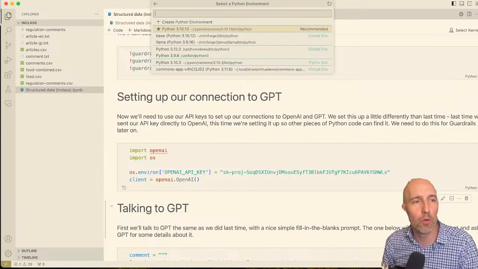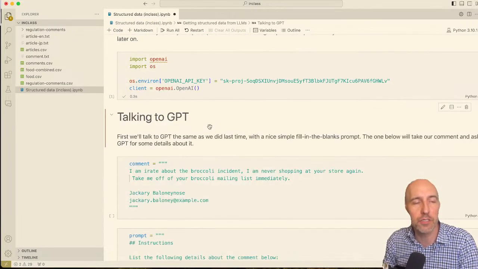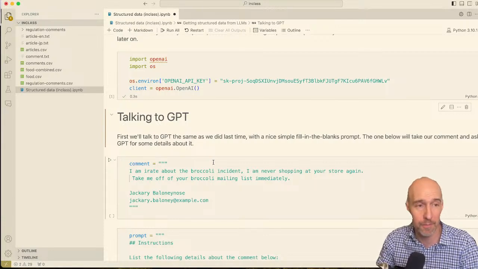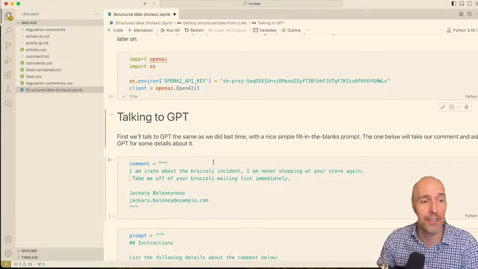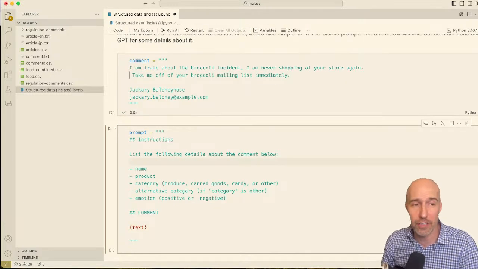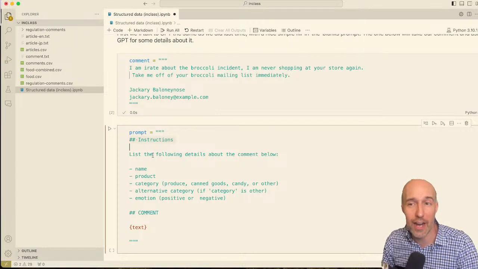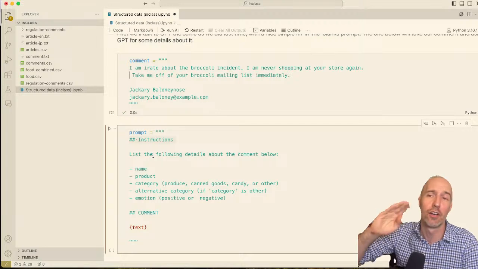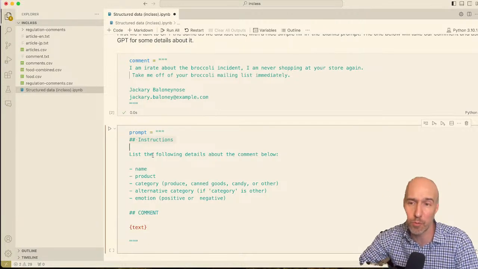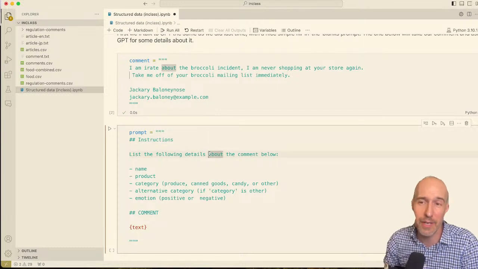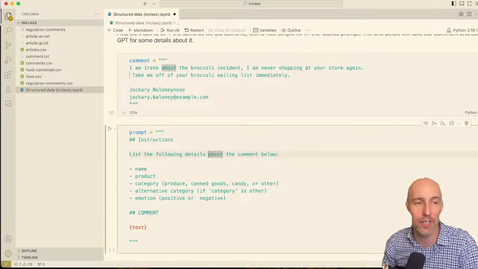So what we are going to do is talk to GPT the same way we did last time, first of all. So this is our comment that Jack posted about broccoli. And here are our instructions. We have to be a little bit more specific than Claude extract because we just want to have one back and forth with the AI. We're not going to say, run this one thing for the name, run this one thing for the product, run this one thing for the category. This is going to make things a lot cheaper and a lot faster for us.